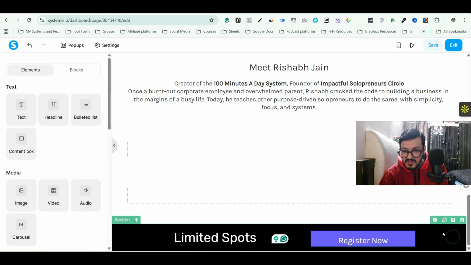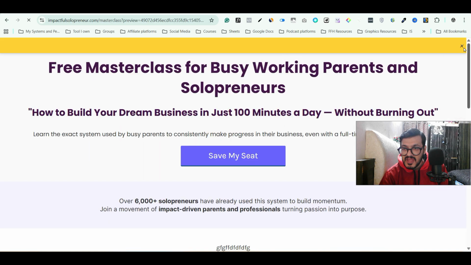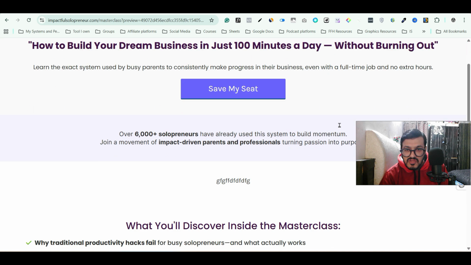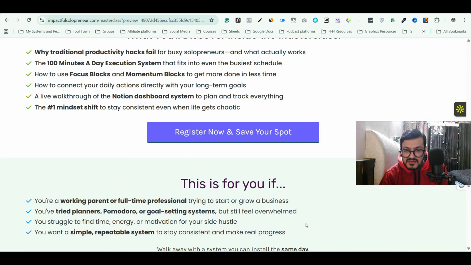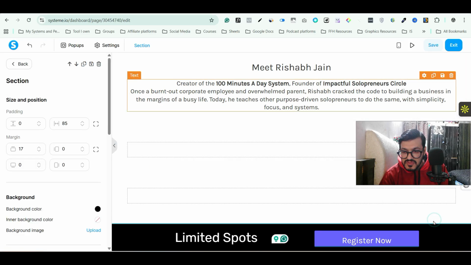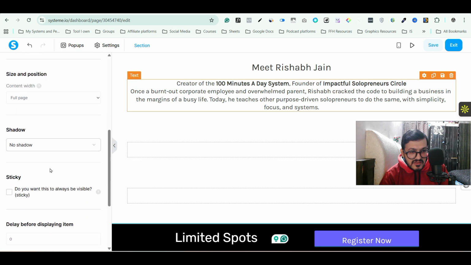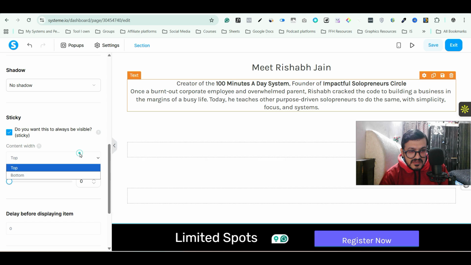Now the main part comes: how to make it sticky. Right now what's happening, let me just show you. Let's preview the page and see how it's looking right now. So here you can see, right now when you're scrolling the page, this part is at the bottom, and it's not sticky. To make it sticky, what you have to do is simply click the setting button and scroll down here, and you will see this option, sticky. Just tick mark it and keep it bottom.